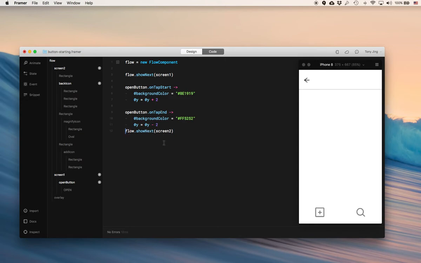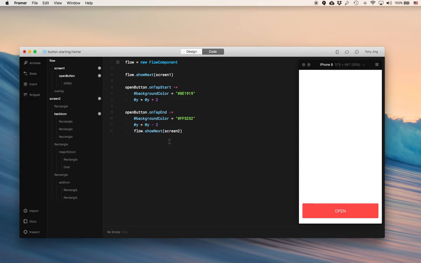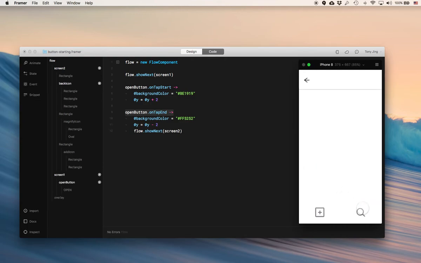So you simply go tap into it. There we go. So now Framer recognizes that this line does not execute until this thing has happened, which is the tap. So now release the tap, boom. A very simple transition from left to right to show this screen 2. That's precisely what we want.